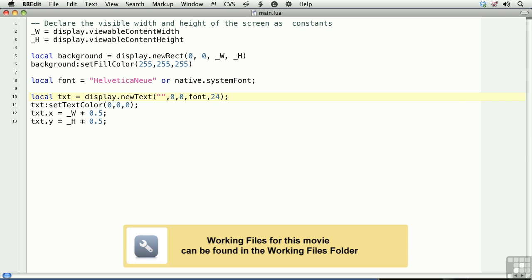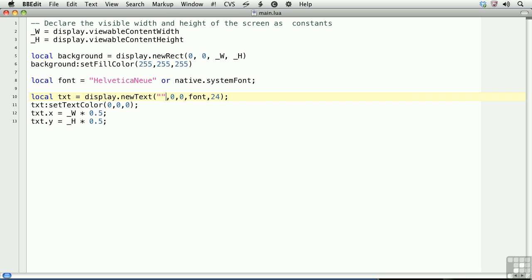In this lesson, we'll learn how to handle device orientation events. Device orientation events occur when the device orientation has changed. That is, the user flips the device in some kind of way.